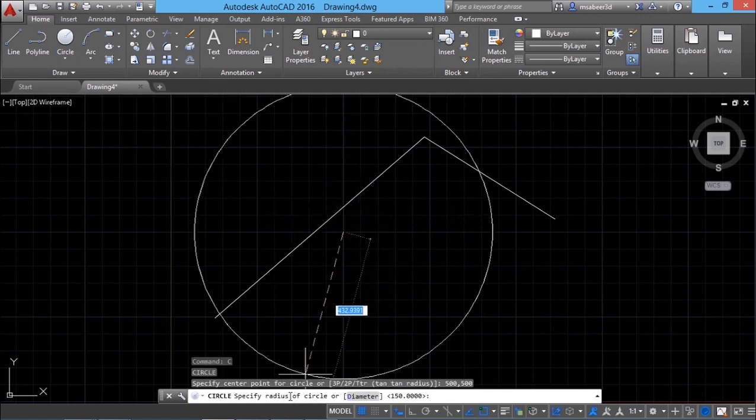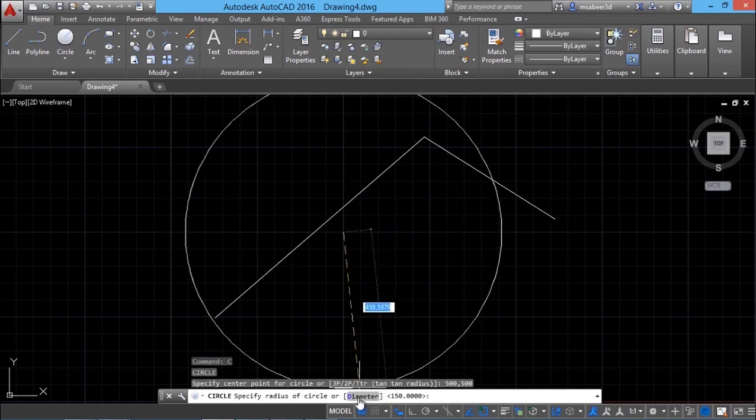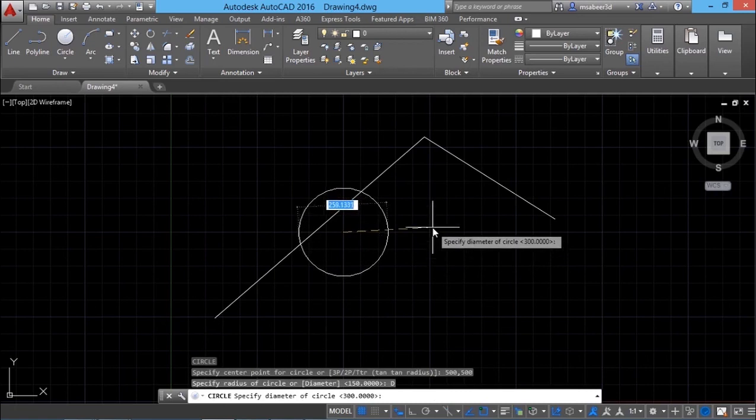But instead of giving the radius, if I want to give the diameter, I can either click on the diameter option, or else I can type the letter which is given in blue color. Since here D is given in blue color, I can type that letter. But it's always easy to click against that option. Now it is asking for the diameter instead of radius. So I'll give the diameter of 600 units. So I'll give 600 and that will appear at the cursor location and give an enter.